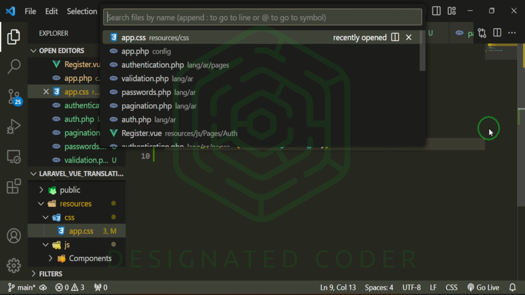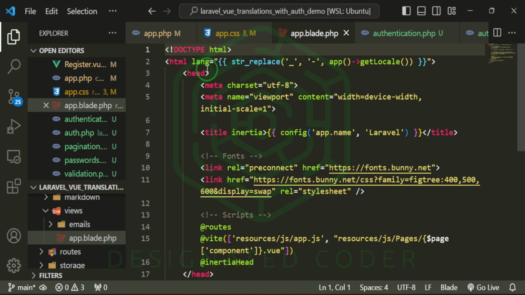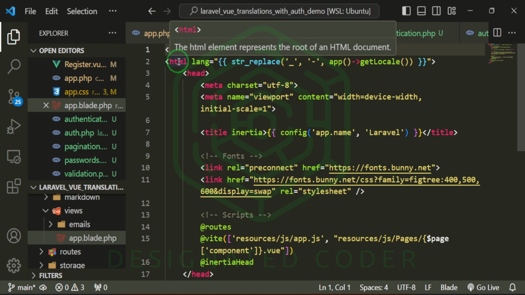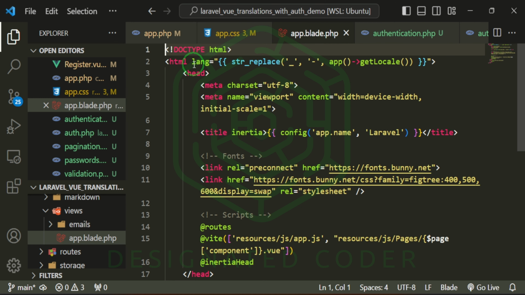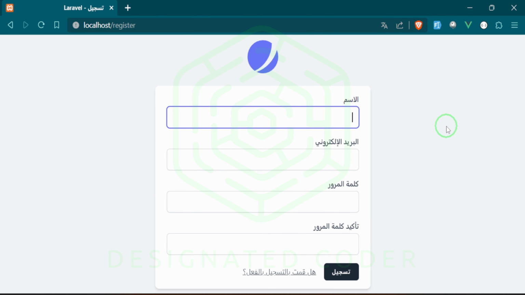Now this is all coming from the app.blade.php. All the way at the top, you see the HTML tag, the element here. There's a language property on it, and it's replacing the string. It's app get locale. And this is what we are targeting to make sure that all of our RTL languages that we're going to be using, which for us is Arabic, is displayed right to left. In the browser, you can see it is now right to left. So we're all good to go there.